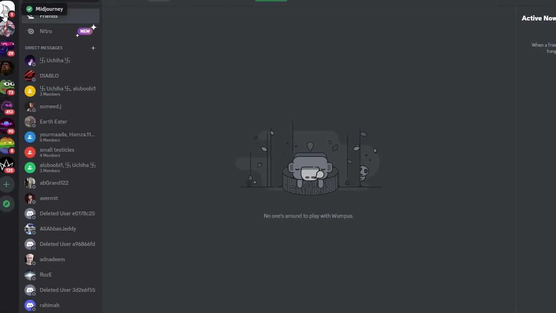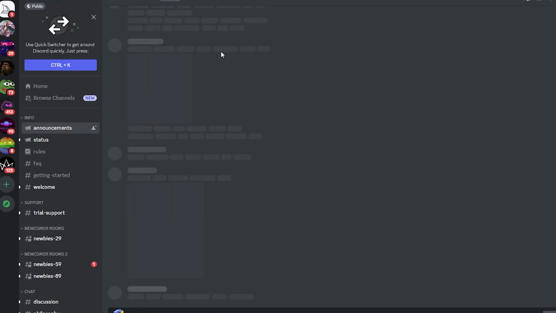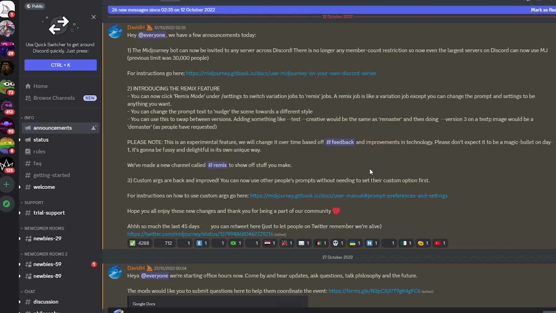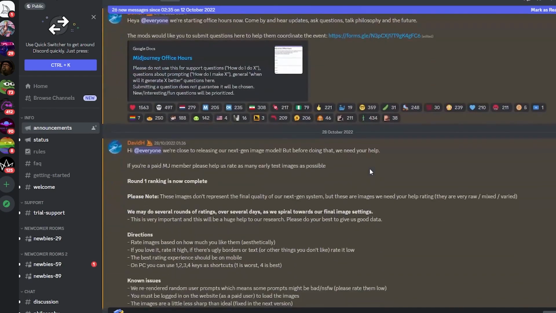Over here this is obviously your Discord, and in your Discord you're going to land in the Midjourney server like this. So this is basically the Midjourney server, and obviously you can see that there are tons and tons of people here. Now know this, that without Discord you cannot run Midjourney. If you want to create AI art, you need to have a Discord. So this is the Midjourney server. This is their announcements page.